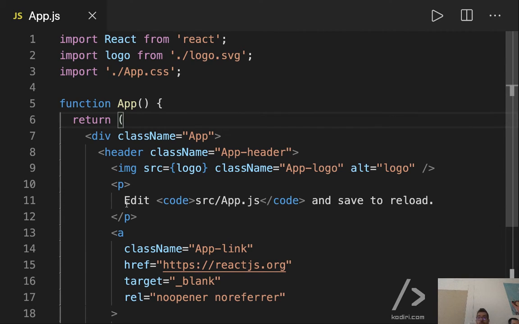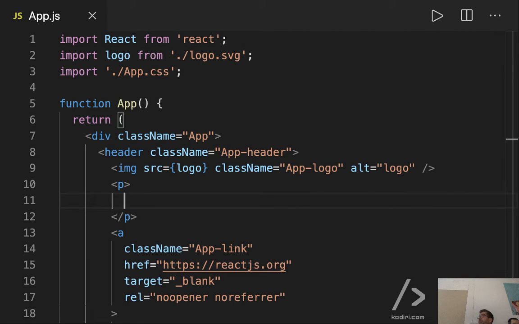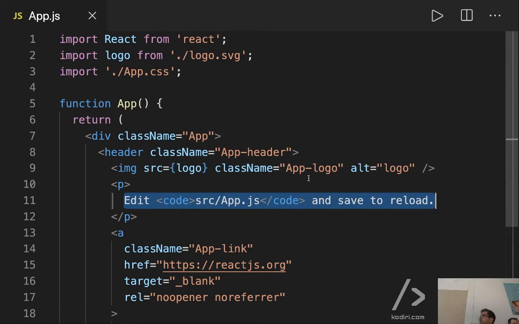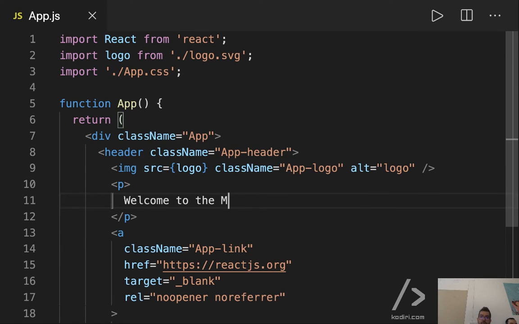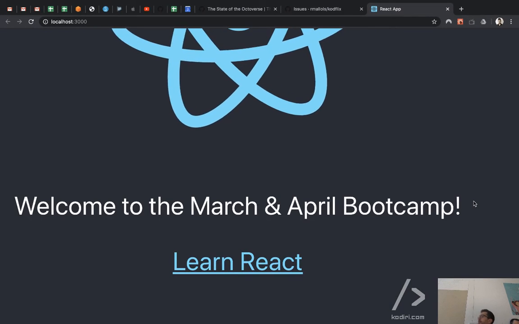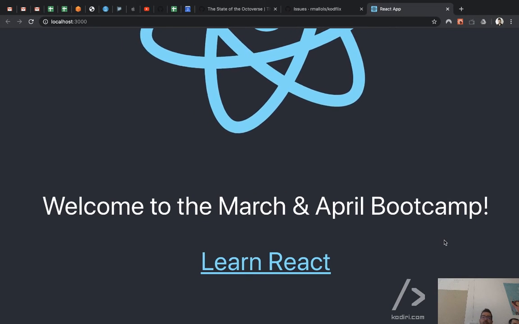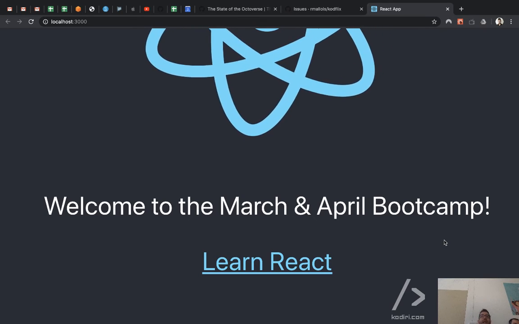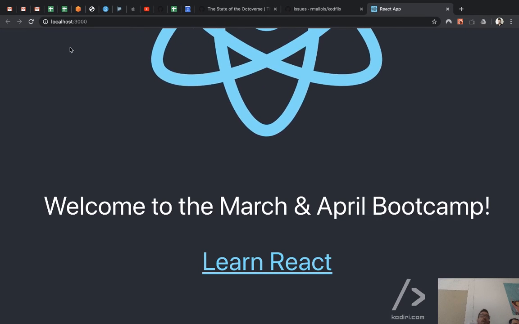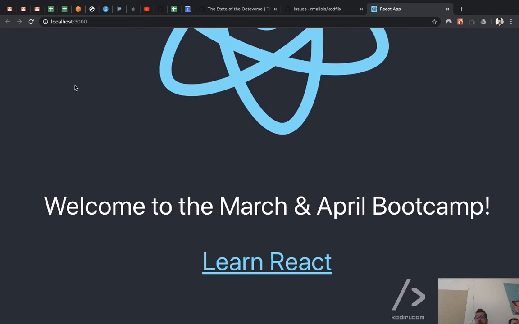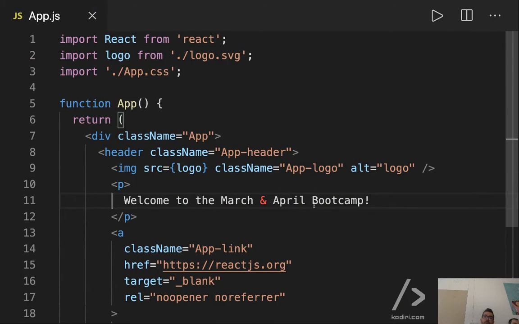You can reuse it. So let's change the title. You see, instead of edit source app and save to reload, let's display welcome to the March and April bootcamp. And once we save the file, what happens if we check the browser again? See? The web browser automatically updated. I don't have to refresh the page. I don't have to do anything. Happens magically under the hood. I hope you agree with me. That's pretty cool.